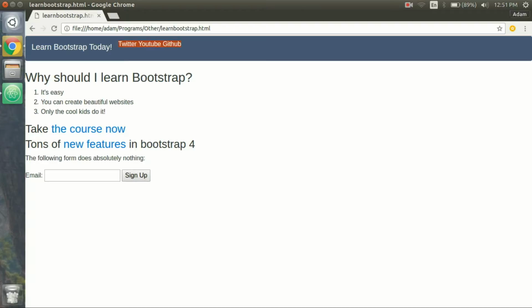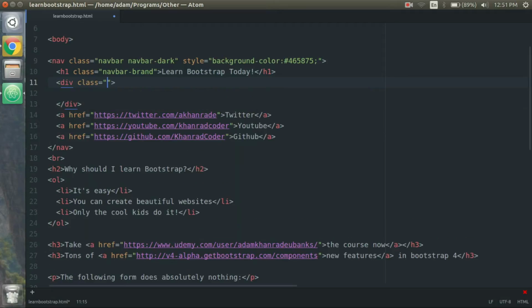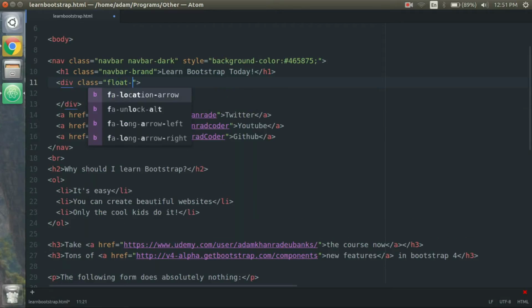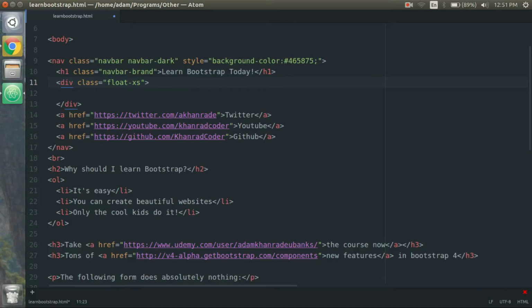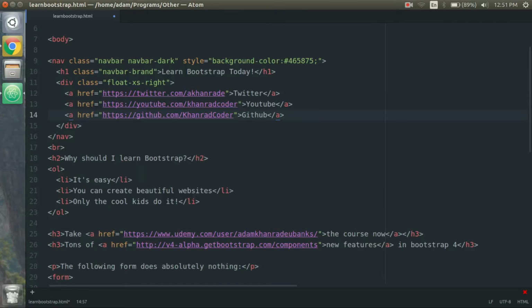So we're going to take these links and then move them all the way over to the right side of our page. And in order to do that, we're going to open up our text editor and put these links inside a Bootstrap div class. So we'll name this Bootstrap div class float XS for extra small. That's Bootstrap for extra small. Right, because we want it to float to the right. And then I'll take these links and I'll paste them into here.